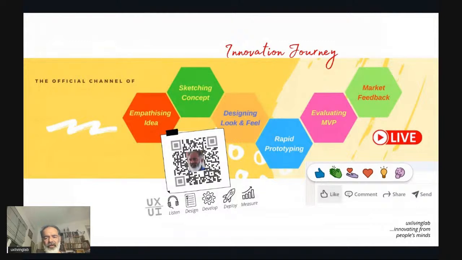Okay, as we discussed in every session, all my talks are related to innovation journeys. Innovation journey starts from empathizing idea, sketching concept, designing look and feel, rapid prototyping, evaluating MVP and market feedback. This is the typical innovation journey of any company or any activity. So UI design also we can synchronize with this innovation journey, but we can develop an innovation journey only for UI designer or UI design projects.